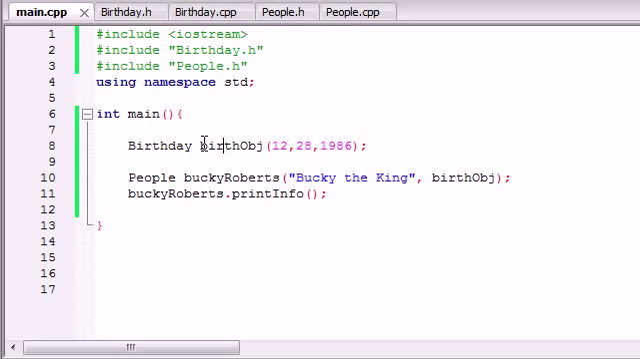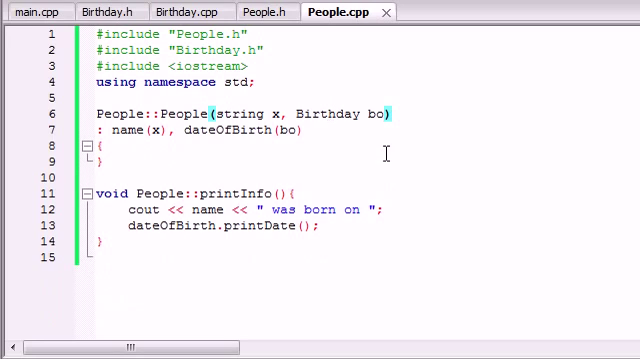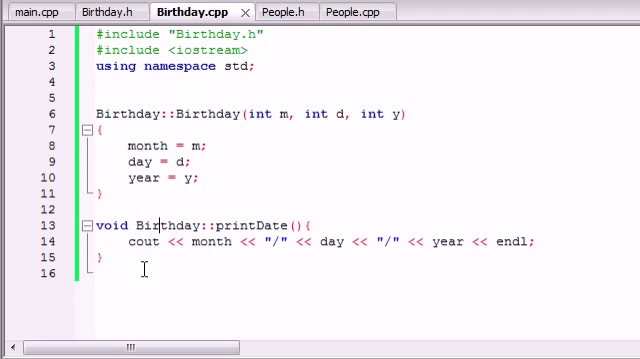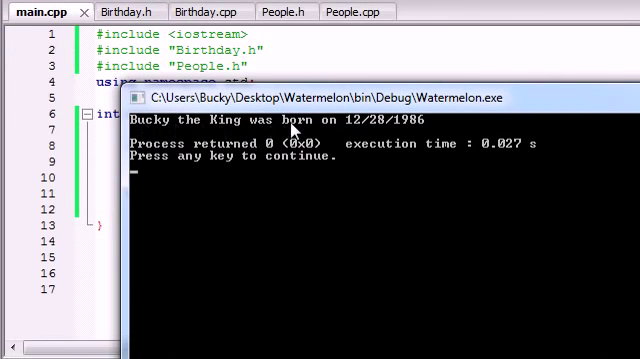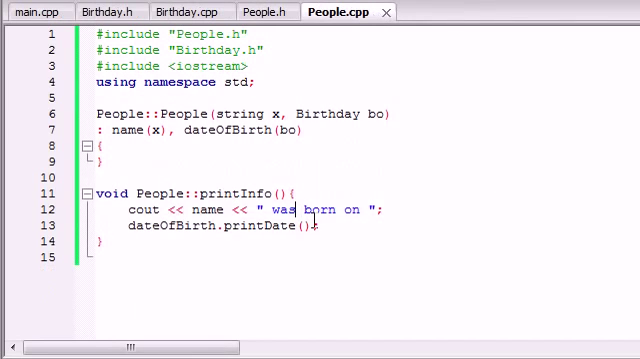So whenever we had a birthday object right here, we could pass it in second. And what it did, in the main program, is it took the name and set it equal to the variable name, and it took the birthday object and set it equal to the object date of birth. So that basically gave us access to the birthday class. From there we were able to use date of birth and the function in the birthday class to print out the birthday. So whenever I run this, this is a function from the people class, and this is actually a function from the birthday class. We just tied them together in one function right here.